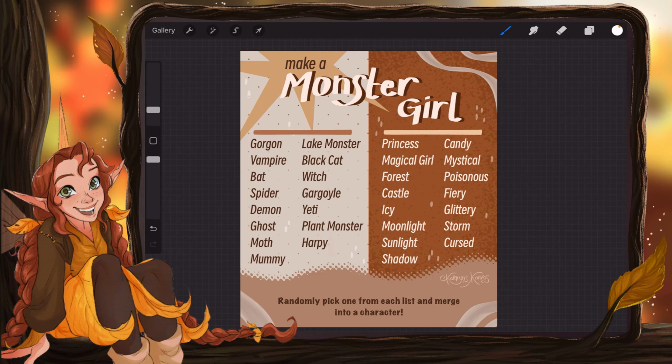Hi! It is October, which means time to draw fun little monsters and autumn things and all kinds of stuff. So I made a list, well, 2 lists of things that I thought would be fun to, at random, merge one word from each list to then make a monster girl.